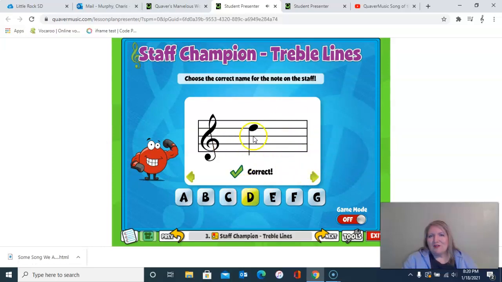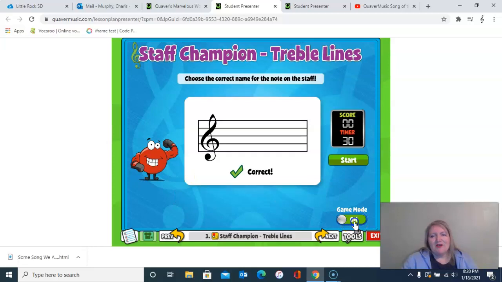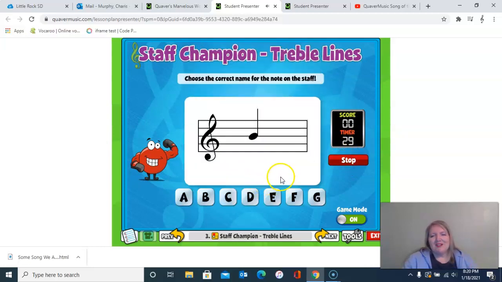Once you've practiced that for a little bit and you have those down, you're kind of comfortable with that, then you're going to do game mode. This is the only way you can submit, is in game mode. So you're going to click on game mode. It's going to give you 30 seconds to see how many you can get right. And then you want to try and beat your score by playing one or two more times just to see if you can beat your score. So we're going to click start. It's going to start doing them, and we're going to do it as fast as we can.